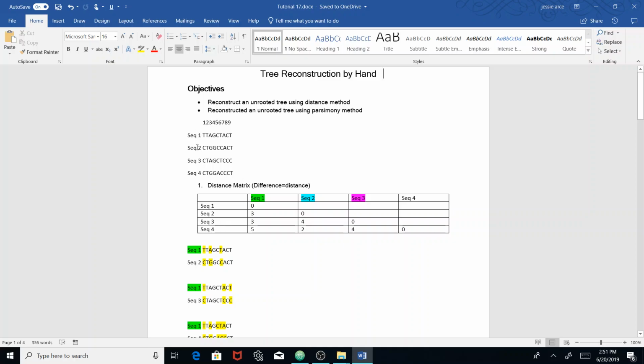We have four sequences in an alignment already, and these are the positions 1, 2, 3, 4, 5, all the way to 9. Now we first need to set up the distance matrix. So we're going to count the difference in the alignment between sequence 1 and 2, 1 and 3, 1 and 4, 2 and 3, 2 and 4, and 3 and 4. In this position, sequence 1 and sequence 1 are being compared, and you're comparing the same sequence, so the distance is going to be 0 because there's no difference between the two.